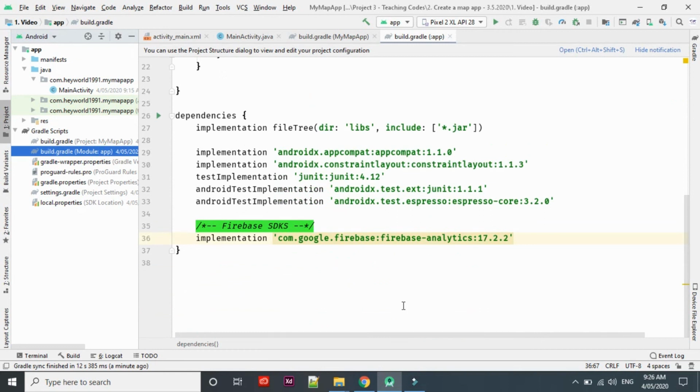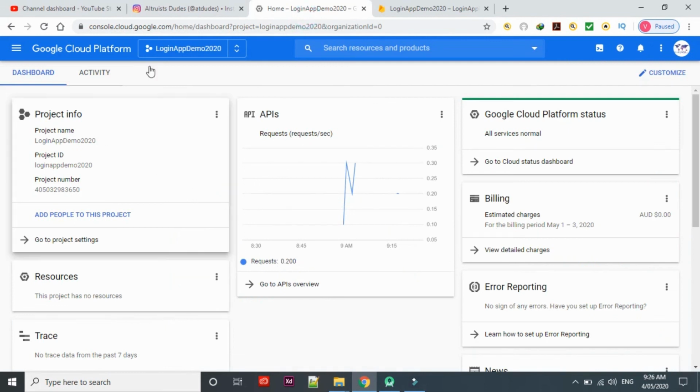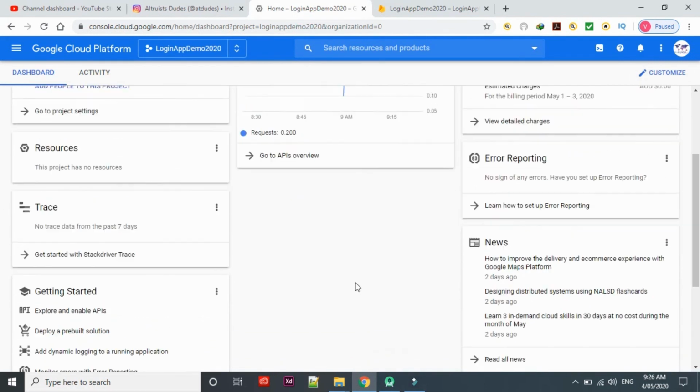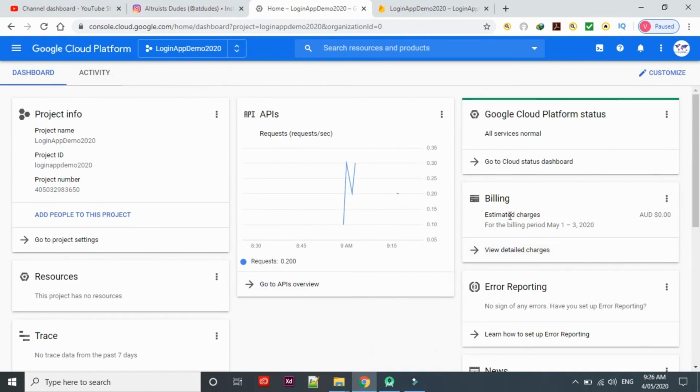One thing before I finish this video: to be able to use Google APIs for your Android projects, you must enable billing for your application. On the right hand side you've got billing, so do not worry, it's free of charge unless your app is going to be commercial and you're going to use it commercially. Other than that, it's free and you've got heaps of usage to add to your projects.